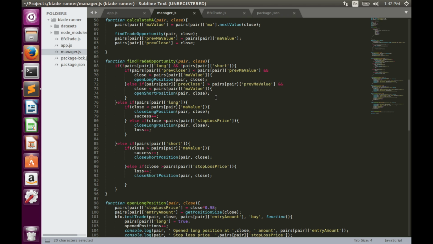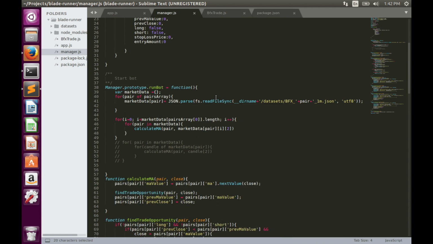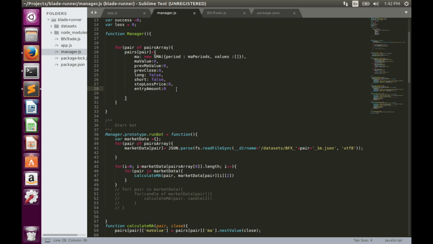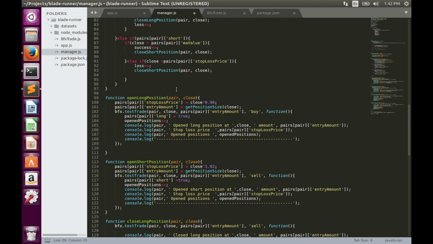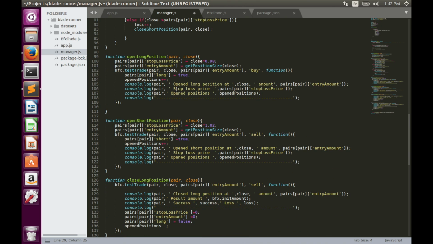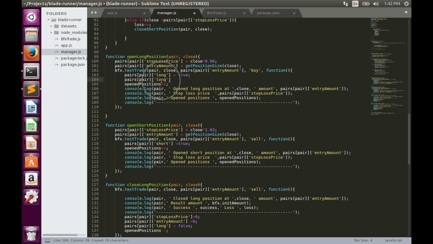So let's add entry price as a new parameter to the pairs object. Let's make it equal to 0. How do we calculate this entry price? When we open a long position, our entry price should be equal to the close price.